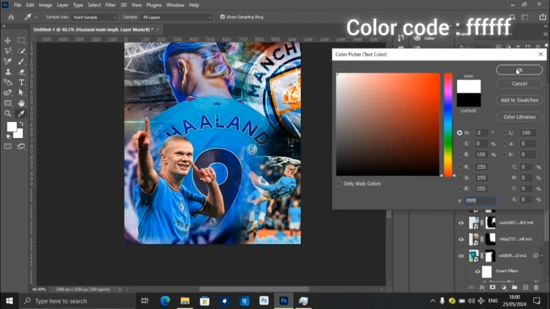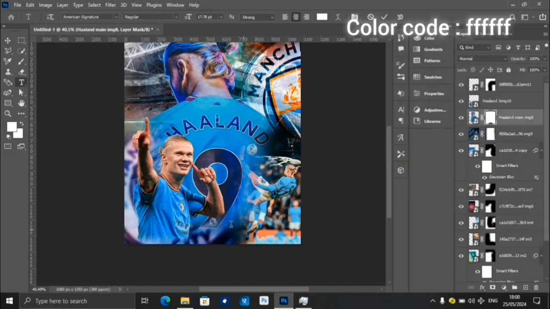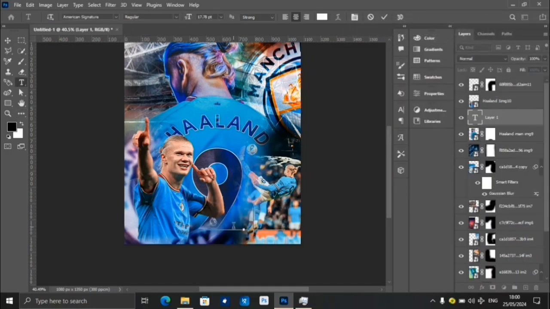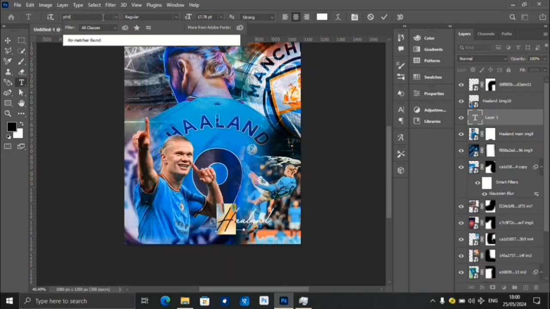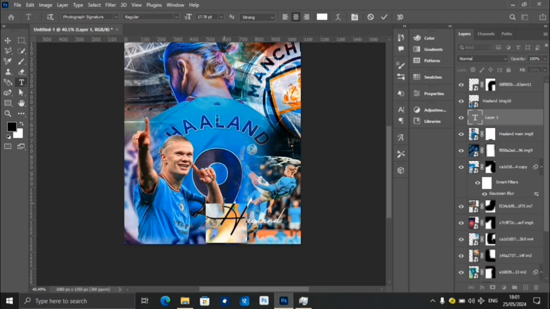I'll change the color code. The color code is FFF. It's shown on the screen now. Then I want to write Voilà. The font we're using is American Signature.